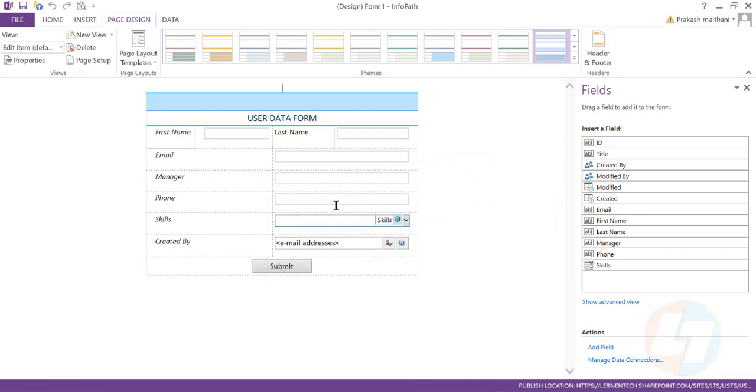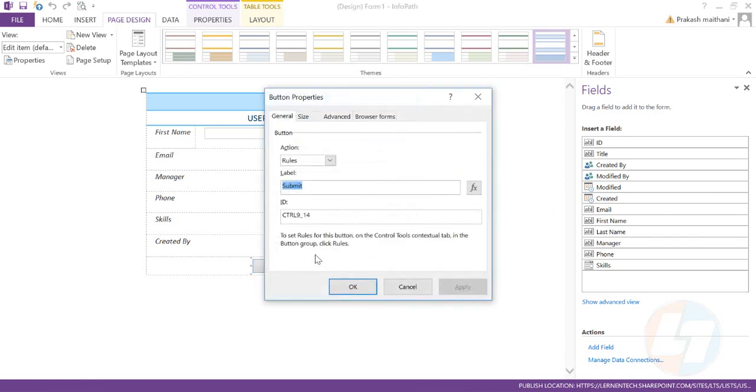So in my first edit form, there is a submit button. And if I go in the button properties, there is the option of action. When you click on the drop down, there are a lot of things on this particular drop down. You have to select the rules and click on OK.